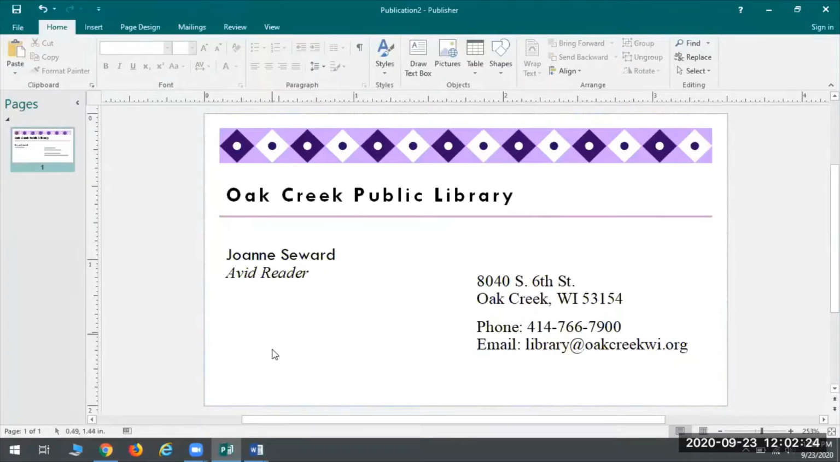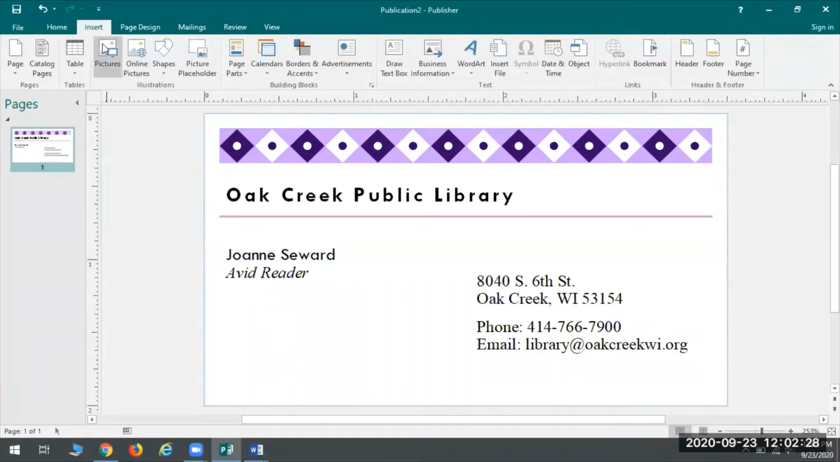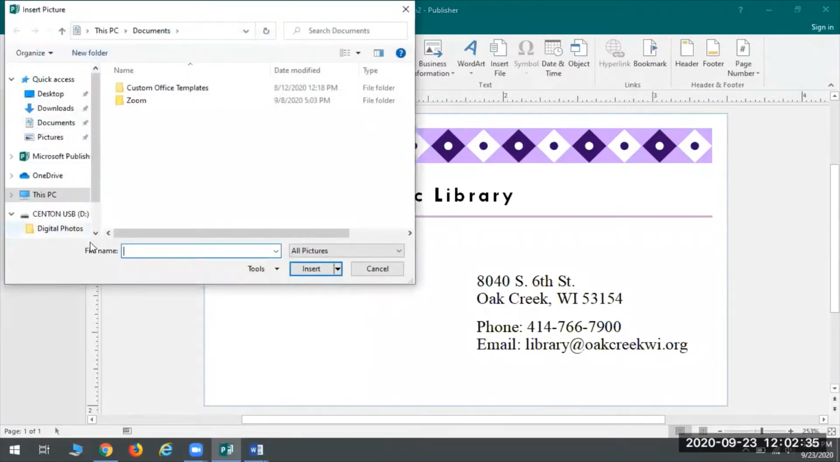And in this case, I have it saved to my flash drive. So I'm going to go to the Insert tab, and I'm going to choose Pictures, because that's where it's saved to my actual computer, or in this case, the flash drive. And I need to go to the folder where it's actually saved to. If it's your computer, it's probably in the Pictures folder. In this case, as I mentioned, it's in my flash drive that's sent in USB. And here we go, the Oak Creek Library logo, sorry.